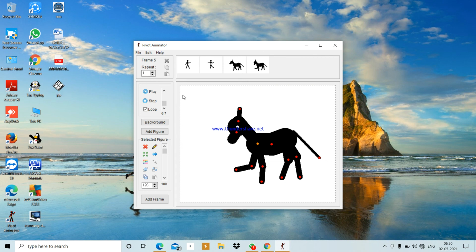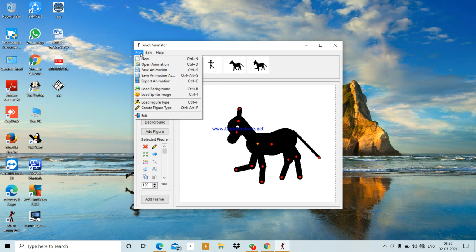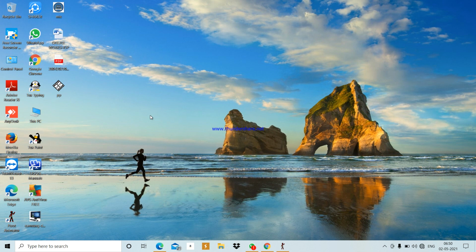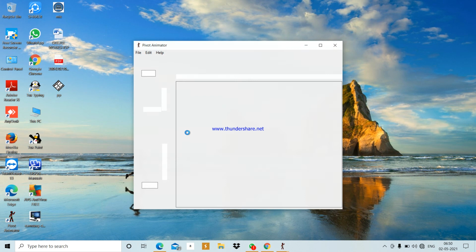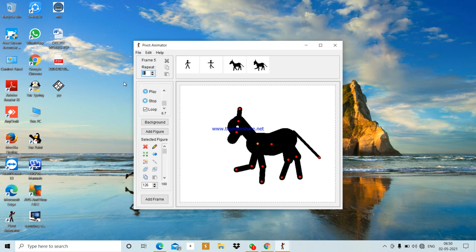So let's close Pivot Animator. How to close it? After saving the file, we have to close it. Go to the File tab. You will get the exit option here, right? Click on exit, then your Pivot Animator will be closed. So you have to read this chapter and you can create your own stories. If I open this, you can see I can play the animation from there.